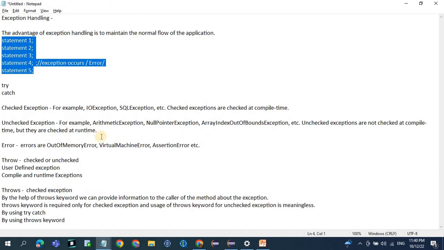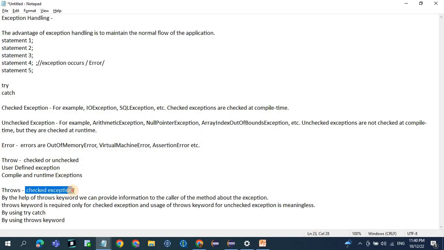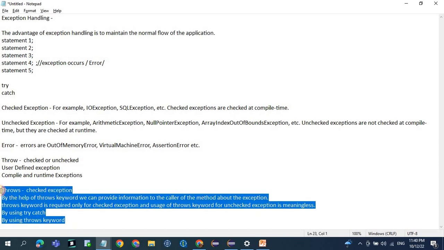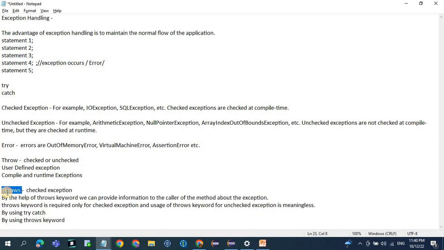Now we'll see about the throws keyword, and the throws keyword is mainly for checked exceptions or compile time exceptions. Using the throws keyword, we are just providing information to the caller that this might cause a problem so they can handle it properly. Now let's see in an example how this throws keyword works. And this can be handled in two ways: one by using the try catch block and the other using the throws keyword.